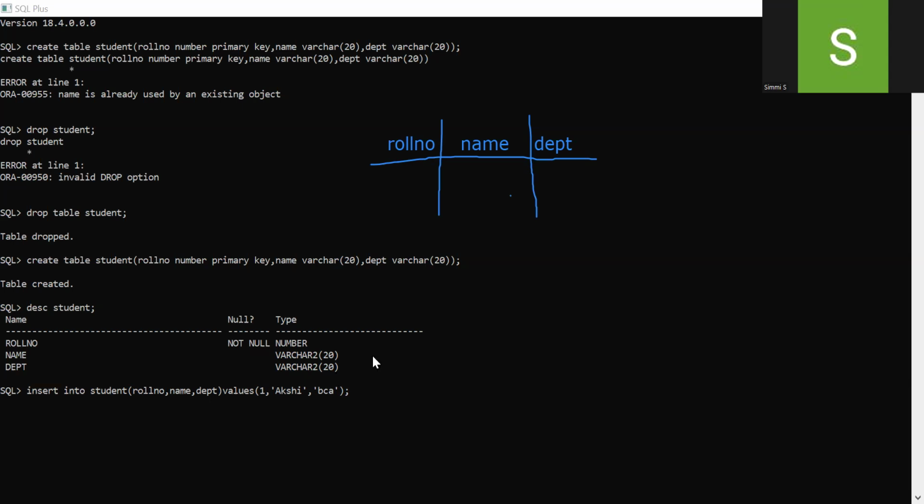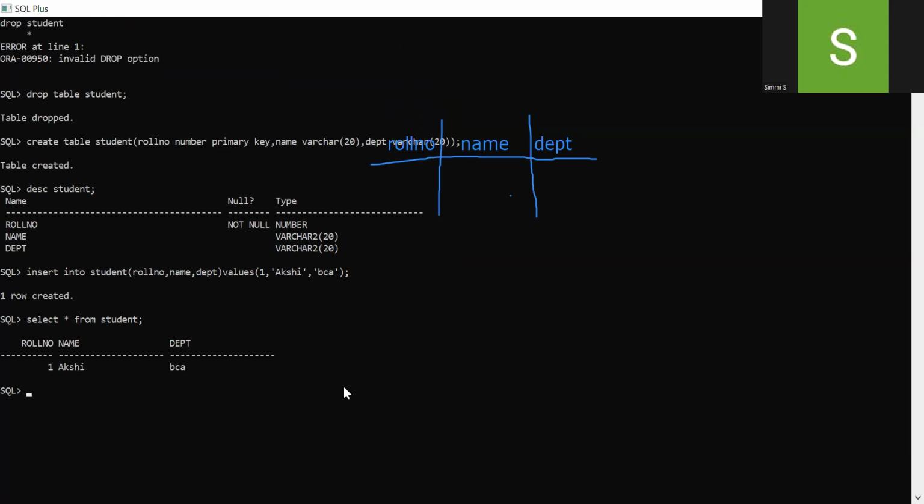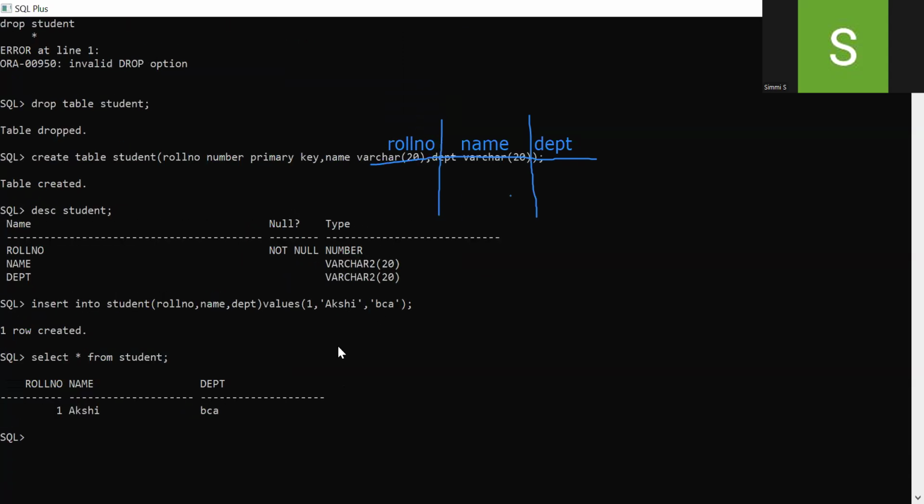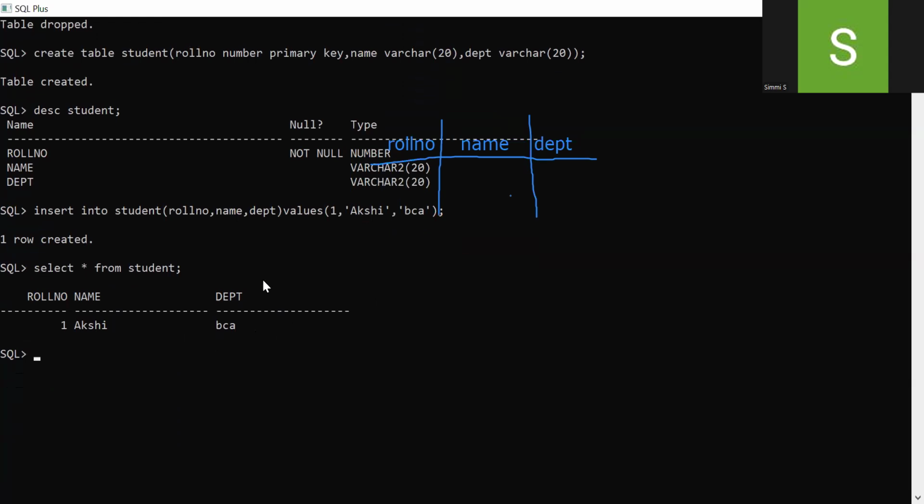So once after done that, hit enter, we got row created. So if you want to see the value that you have inserted, we can go for select star from student. Okay, yeah. This is the table that we have created. So roll number, name, and department.